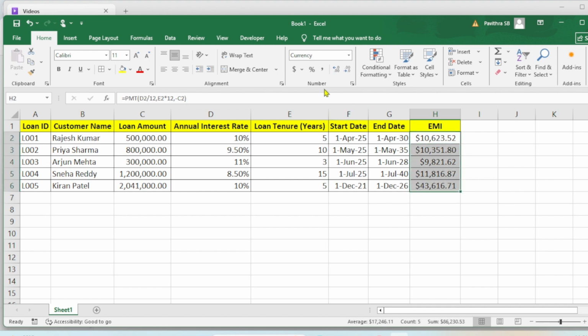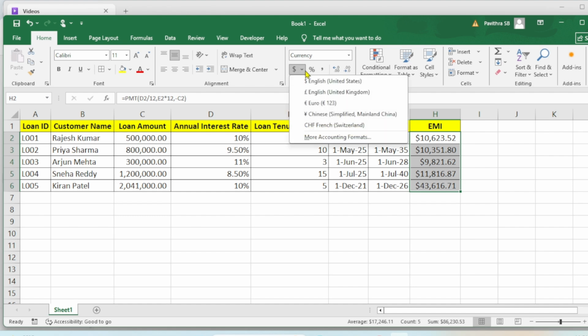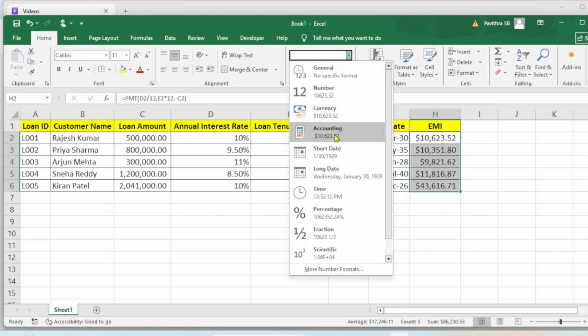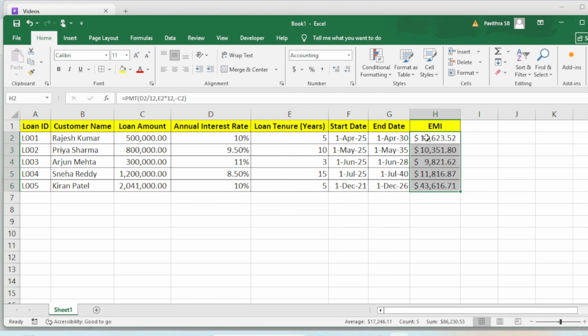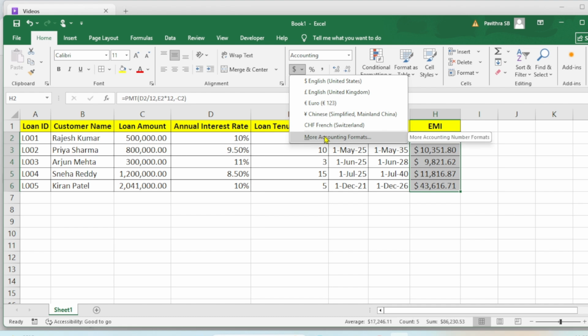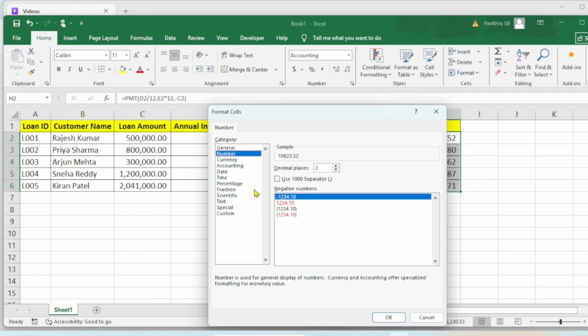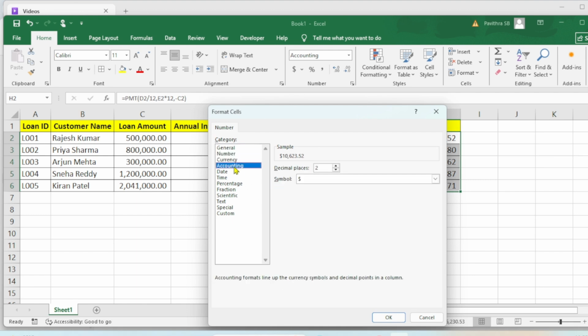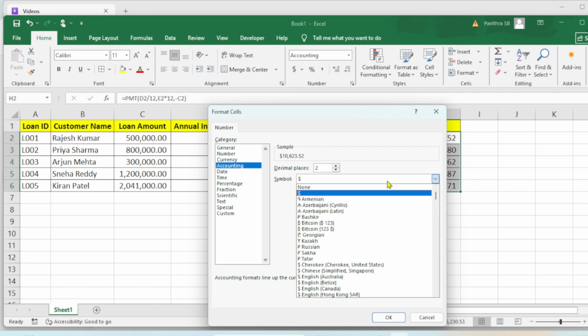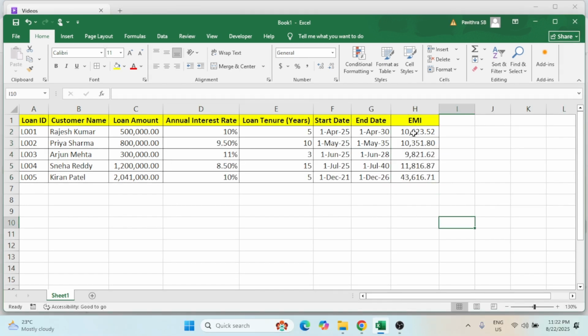If you change it to normal accounting currency or Indian currency, let me change it to accounting. I just need to remove the dollar signs. Let me go select the numbers, currency, accounting, and ignore the dollar sign. So this is your monthly EMI.